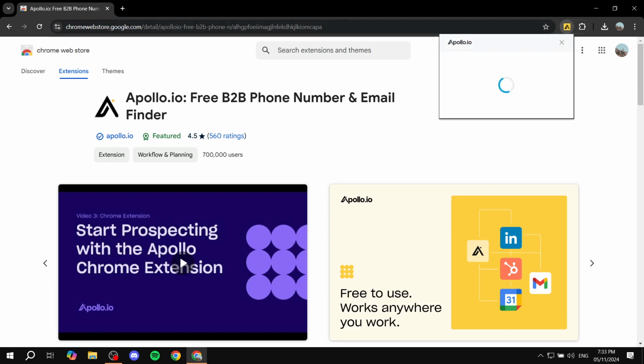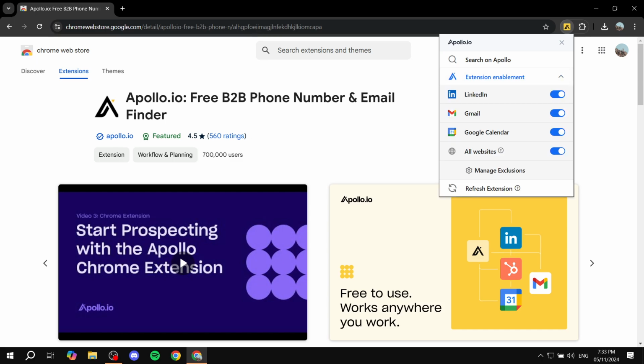So if you just go ahead and click on Apollo.io, you will find extension enablement. If you click on that, you will see the websites that it's going to be working on, mainly LinkedIn, Gmail, Google Calendar, and also all websites. You can feel free to turn it off on specific ones, but yeah.